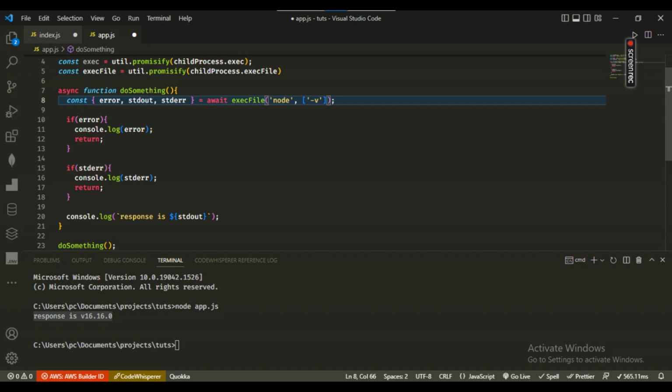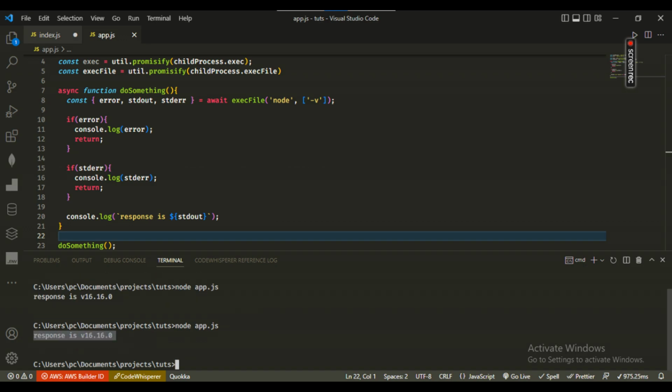I'm going to go ahead and save this file and then run it from the terminal, and we should get back the same result again. And you see, even if we change the exec command to the execFile command, everything we get back is the same. So let's see how other child process methods work.